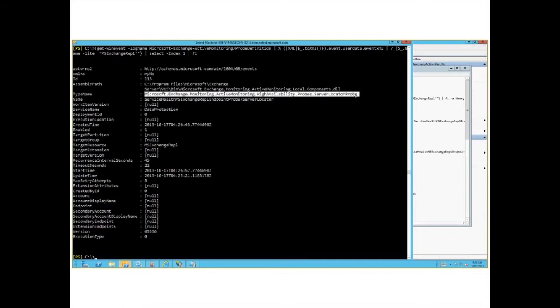So the type name is just the code name of this code. That's pretty basic. This is the name of the probe. So you can see that this is one of the service health MS Exchange REPL endpoint probes. We've got 3 of them: server locator, TCP, and RPC rather. Service name is the health set that this probe belongs to. Deployment ID, execution location aren't really used.